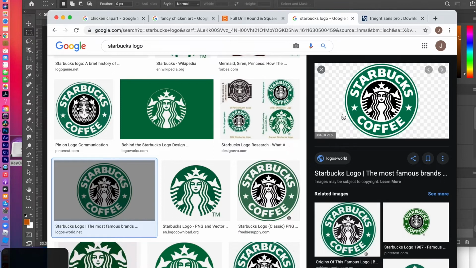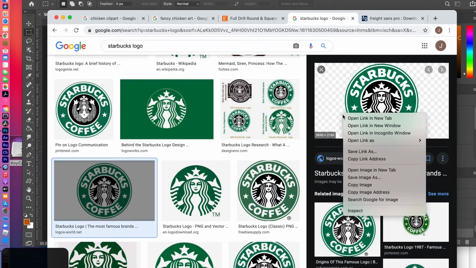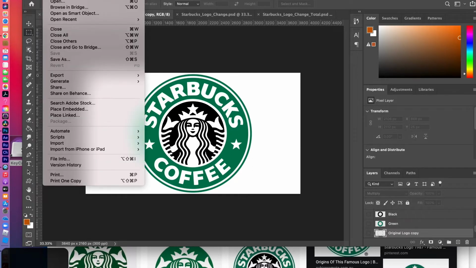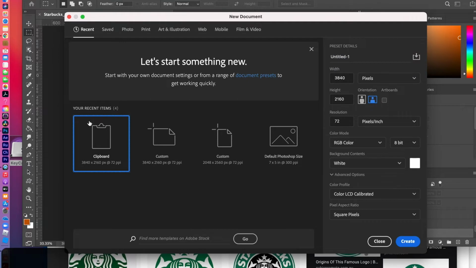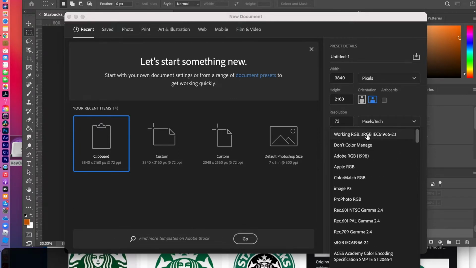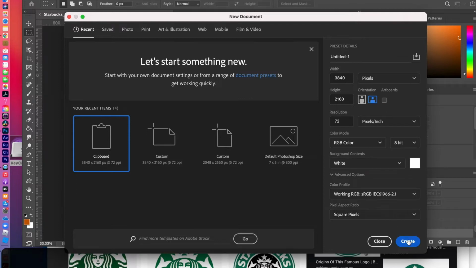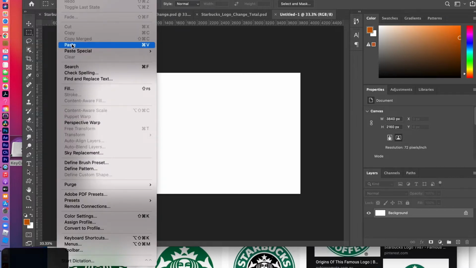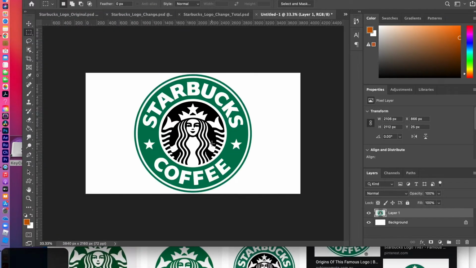Okay, so I control-click on a Mac or right click on a PC, copy image, and then I'll go to Photoshop and I will make a new file. I'll go File, New, and remember, Photoshop remembered that size in the clipboard, and this is all good. Make sure that your color profile is a basic color profile that is used in Photoshop. You can just go with this one, RGB, right here. Click on Create. And now Edit, Paste, or Command V, as you can see. And now we have our Starbucks logo.